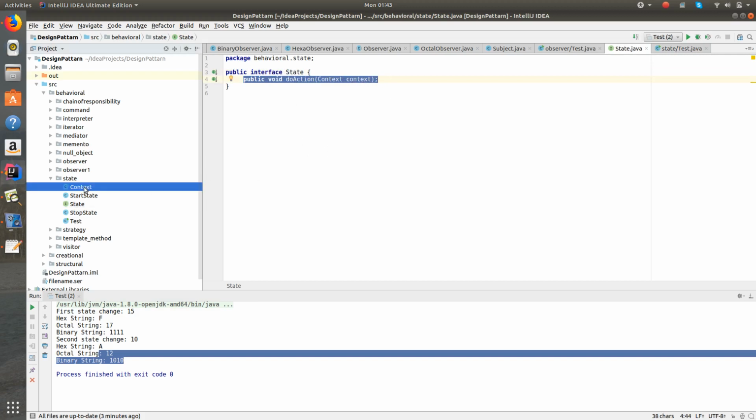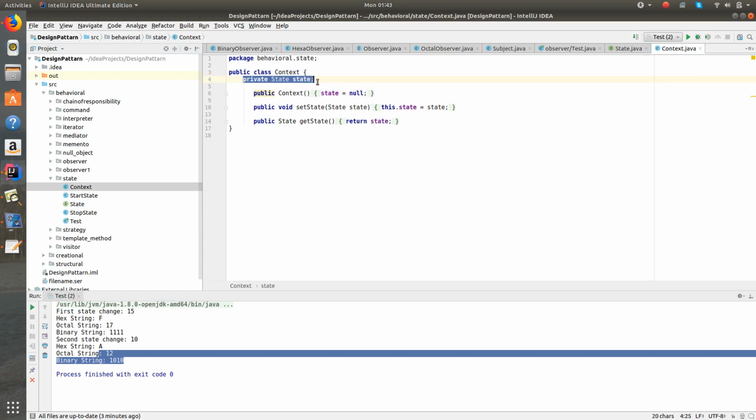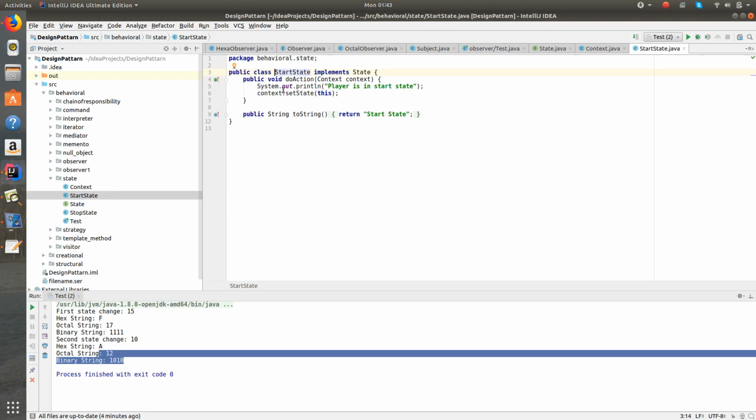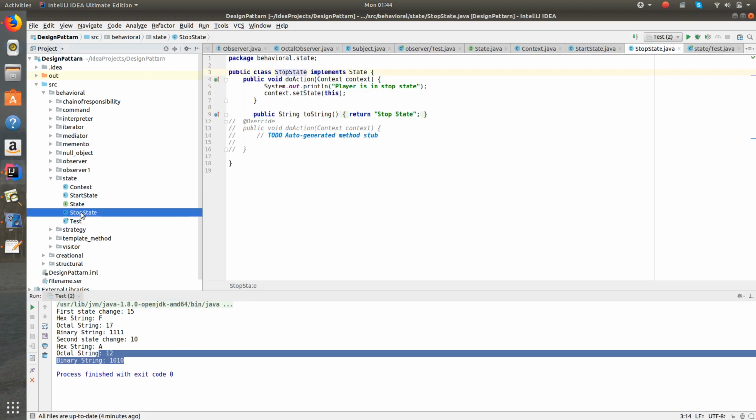And this is our normal class that is going to be a getter setter class for saving the state and getting the state, and this is a class for start state. So this class will do the action according to the context passed to the class and save the state. And finally, if we want to stop the action, we implement the state and in execute, we are going to stop the state. So let's run the program.